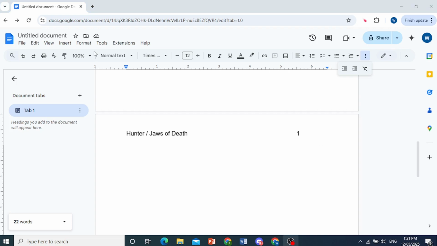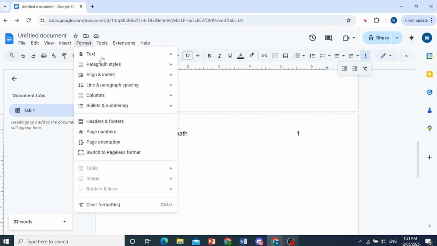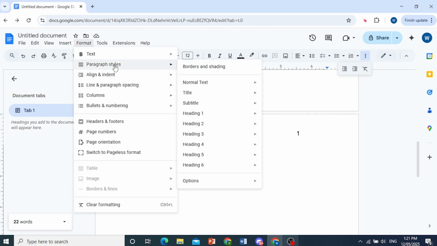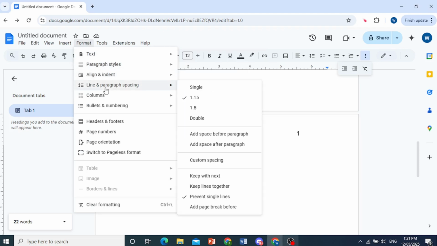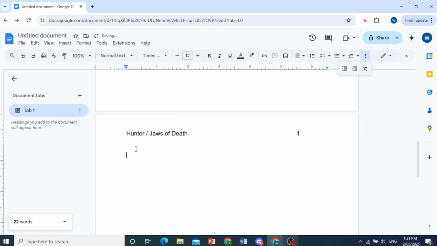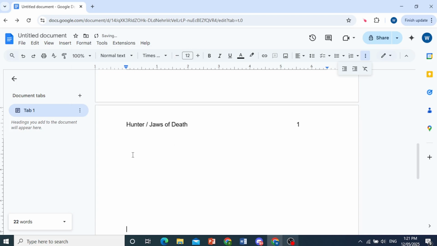Now what we can do is we can format the style. So what we'll do, we'll go ahead and change the spacing. So go ahead, click on format, click on line and paragraph spacing, and then click on double. Now go ahead and press enter 8 times. So here we go. 1, 2, 3, 4, 5, 6, 7, 8.